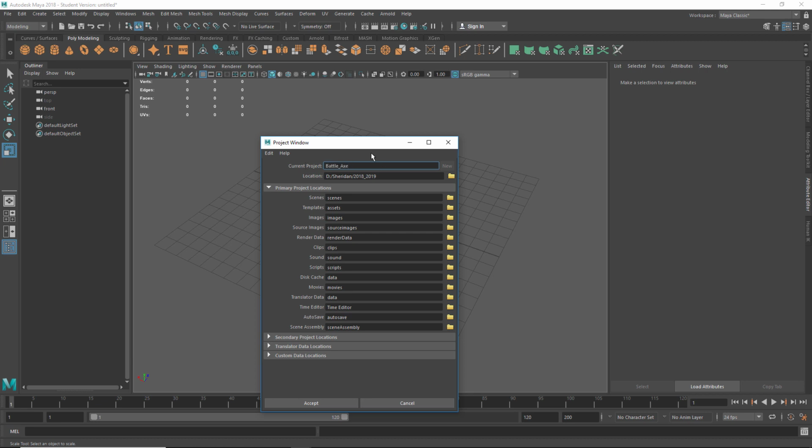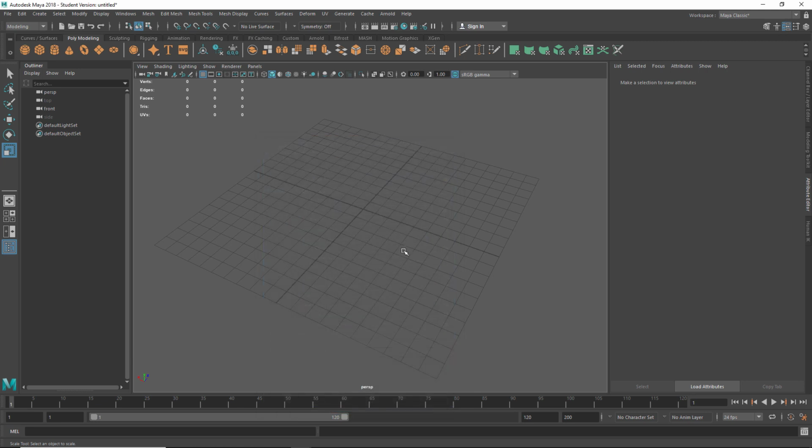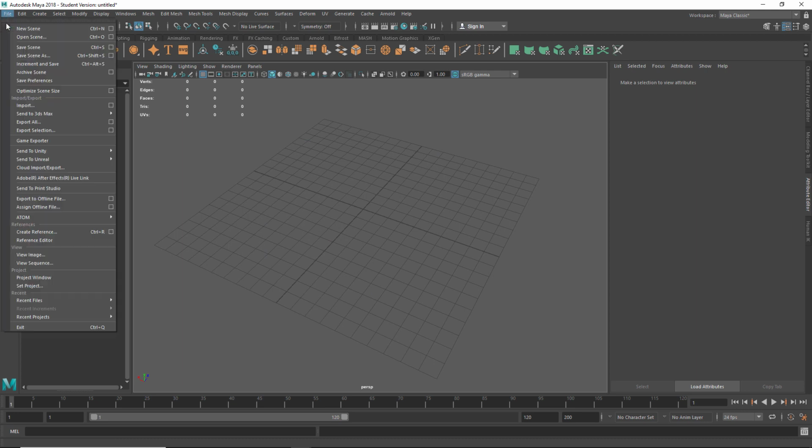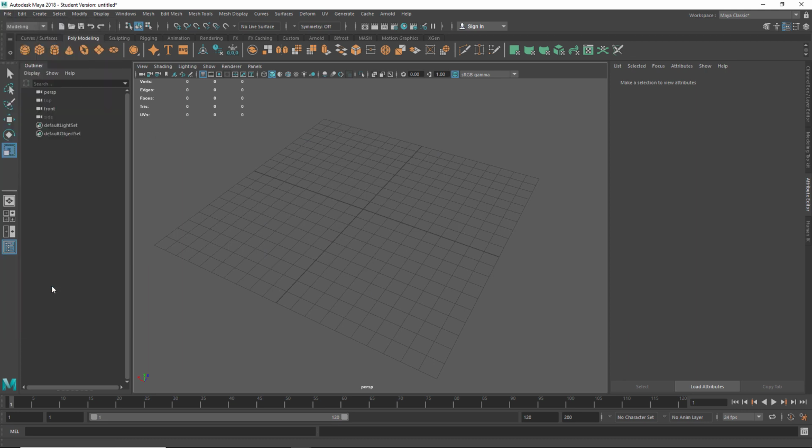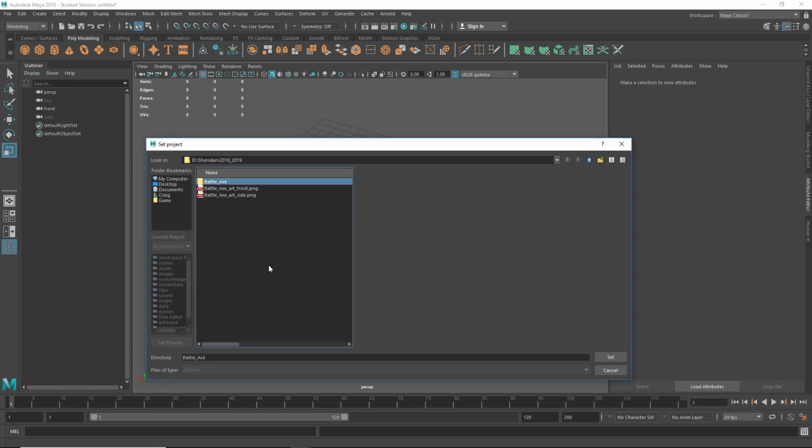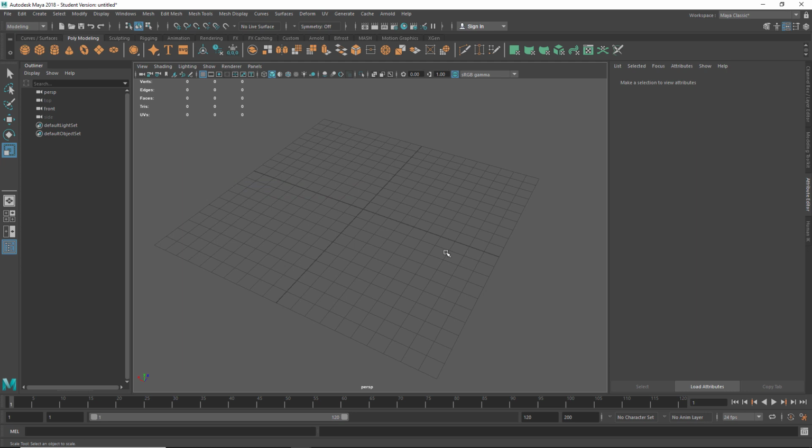So in this case, just like I did as an example in class, I'm going to use this battle axe idea, and I'm going to leave everything the same that's in here, and I'll just hit accept. Now a good practice is to always go back to File, go to Set Project right over here underneath the project window, and make sure you click on that project right there. Click it and hit Set. Now I know that I am set into that project, and I can work with it.